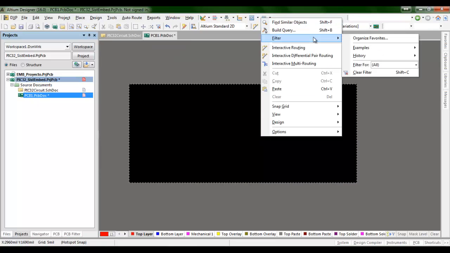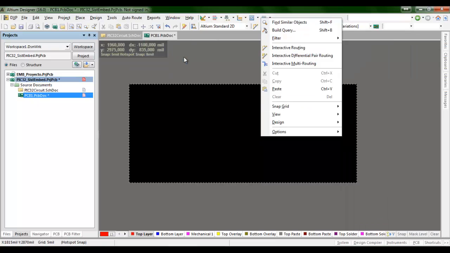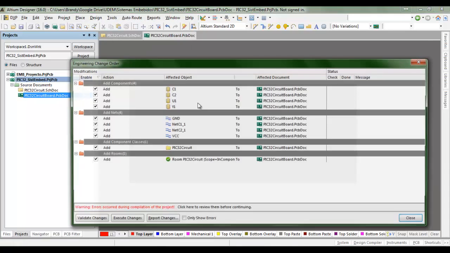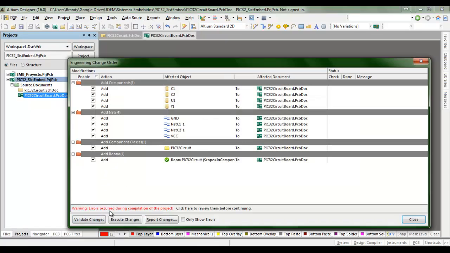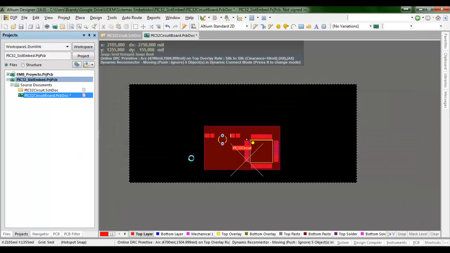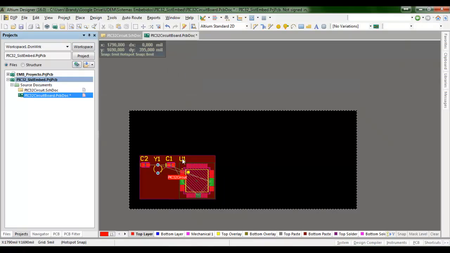And let's put the components. It's here. This updates the schematics, import changes. Warning errors occurring, validate changes. Okay. Execute changes. Close, and there we go. Here's our PIC microcontroller.